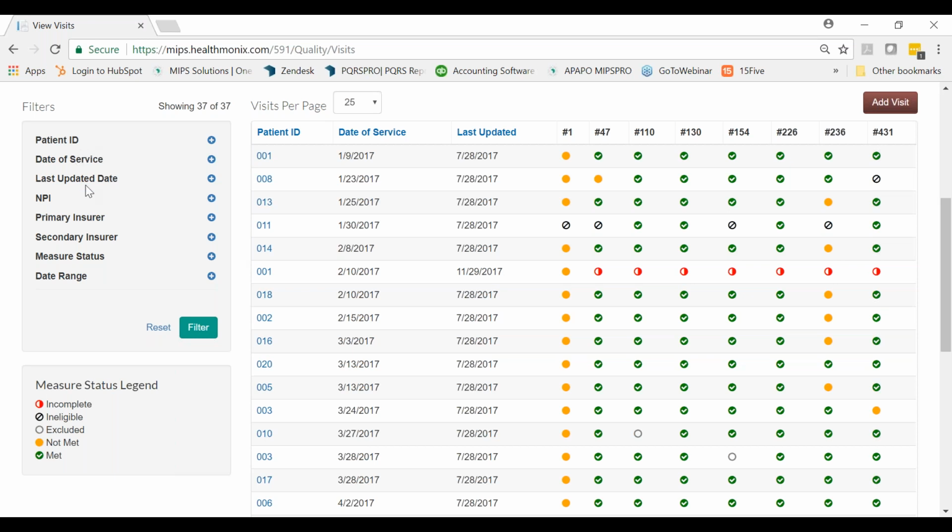And you can use these filters on the left-hand side to dig into the data a little more deeply. So if you wanted to, say, look at your visits on a particular date, you can do so. If you're uploading data for multiple providers, you can filter by NPI and take a look at specific visits per provider.